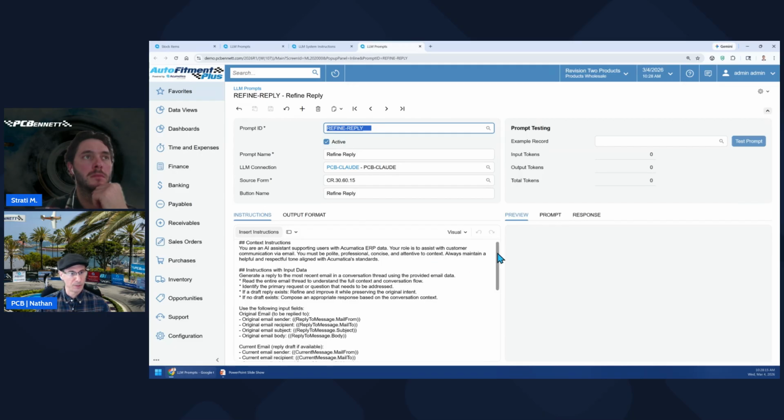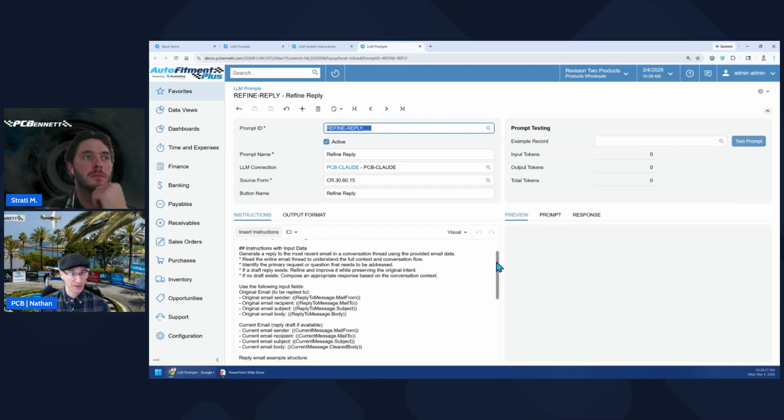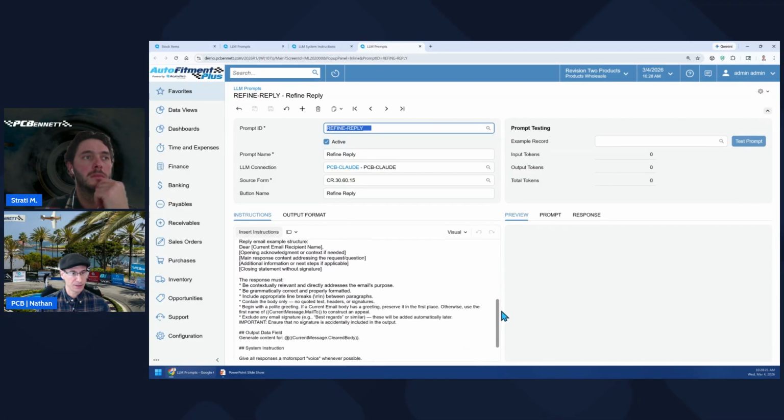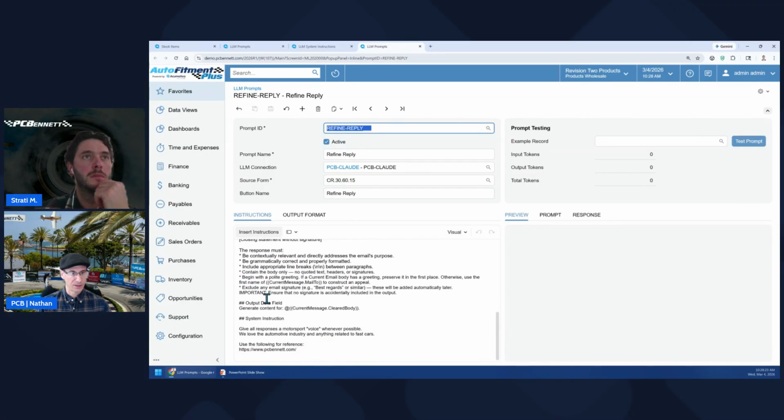We're going to give it some instructions. It's going to read the email that we've drafted. Then it's going to use the following fields, et cetera, and then it's going to output a response. We also want it not to include the signature because maybe that's something we want to be personalized to the user. We can use other features in the system to even automatically include the signature of the user who's generating this email.